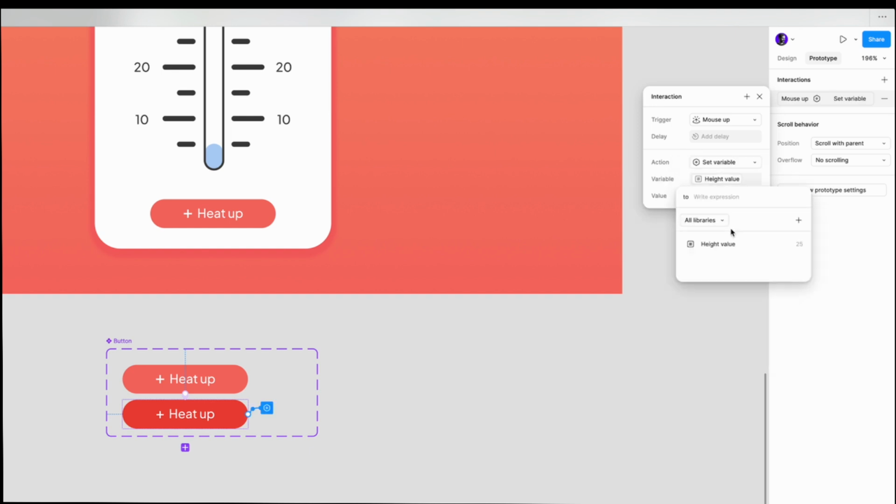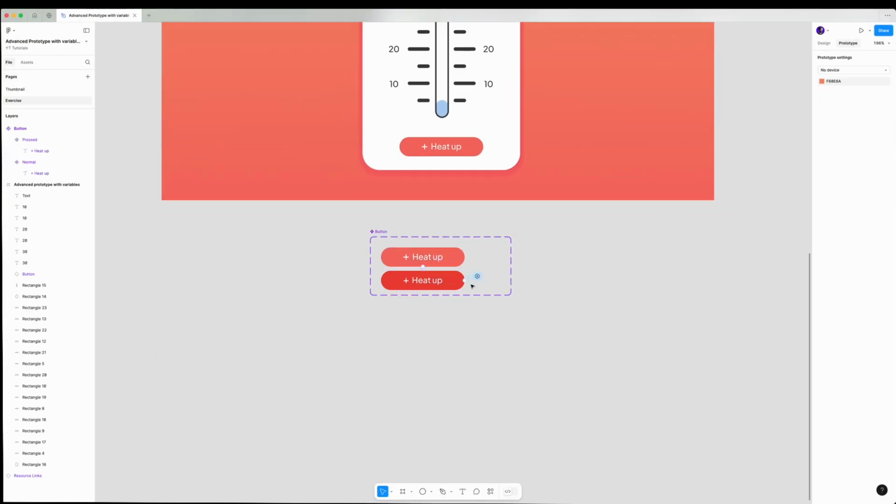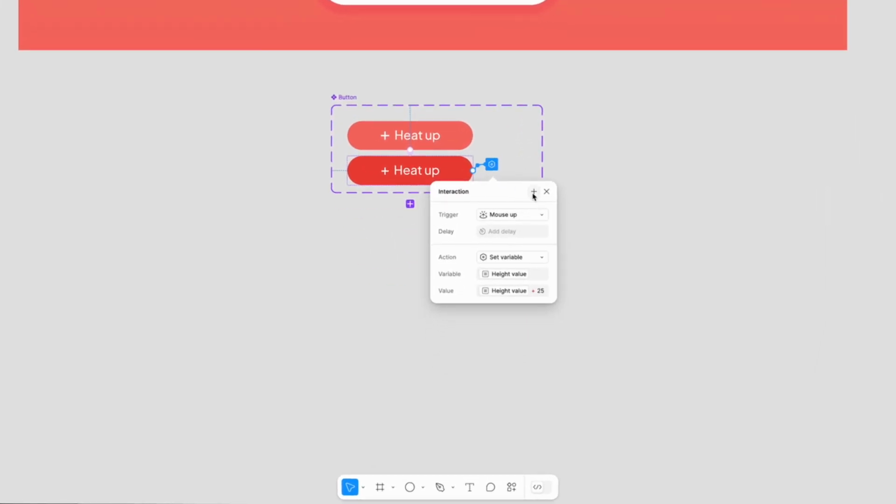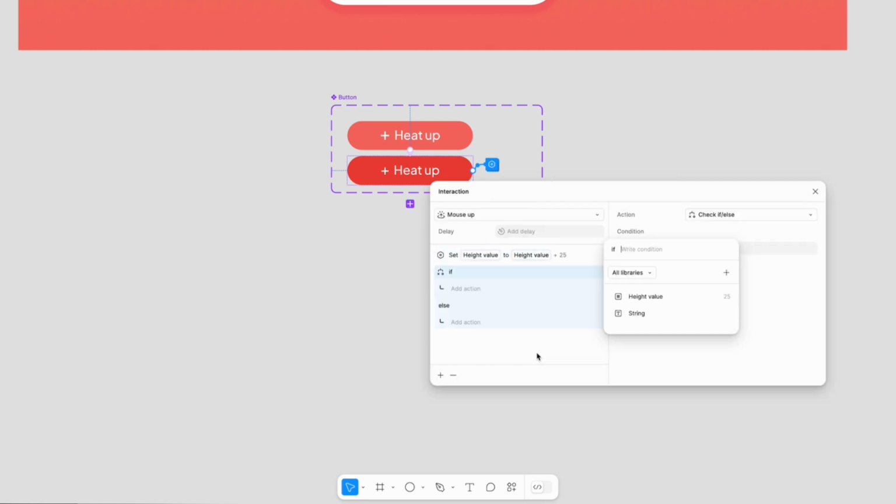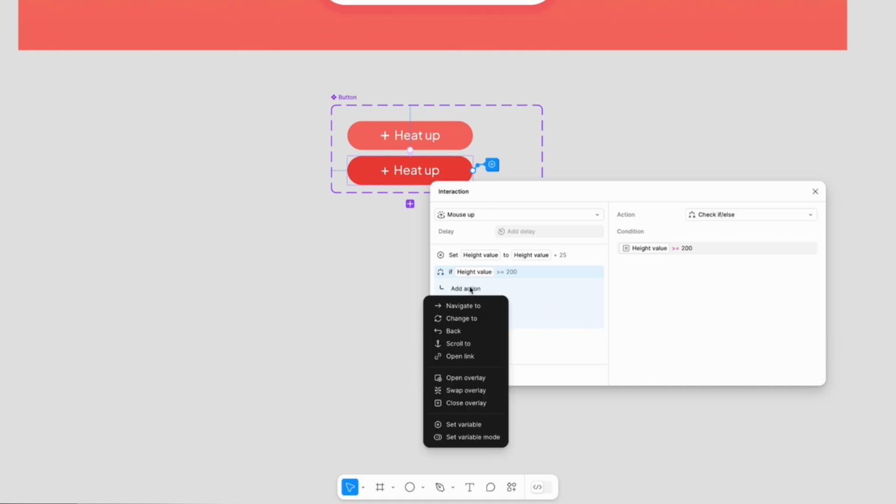And here you'll set the height value to height value, your variable, plus 25. This means that Figma will know the current height value of your bar and add 25 pixels to it. Then you have this plus and now you select check if else. That will give you the order to: if height value is more than or equal to 200 pixels, what actions will happen. You want that at 200 pixels, set the color blue to red.